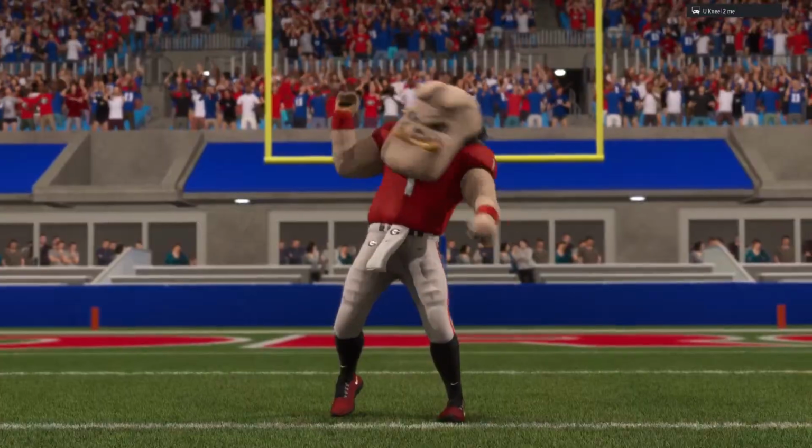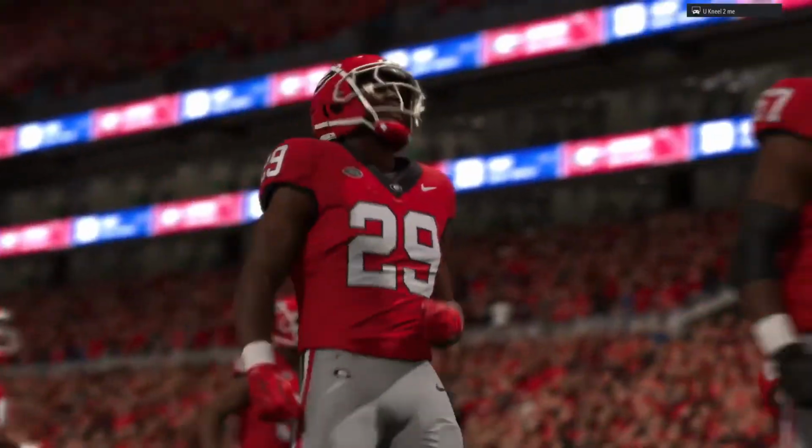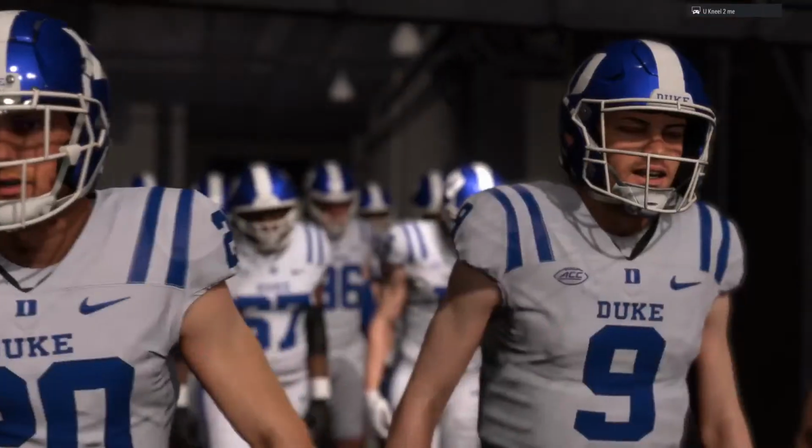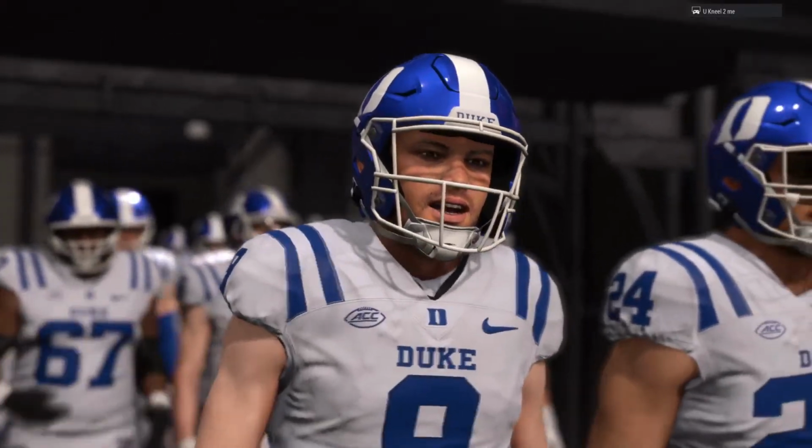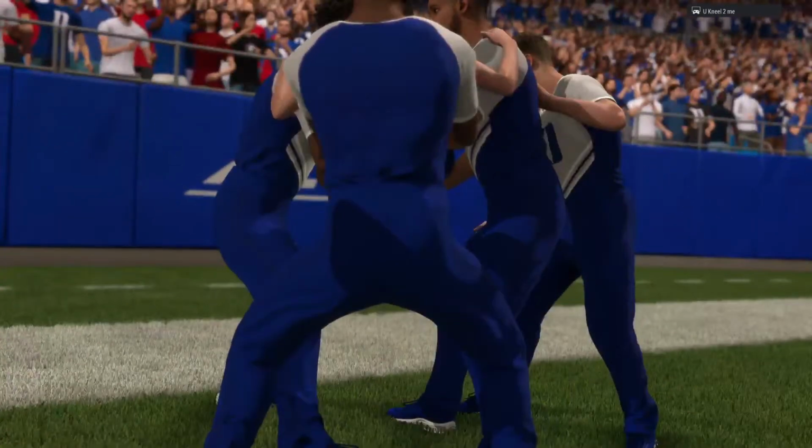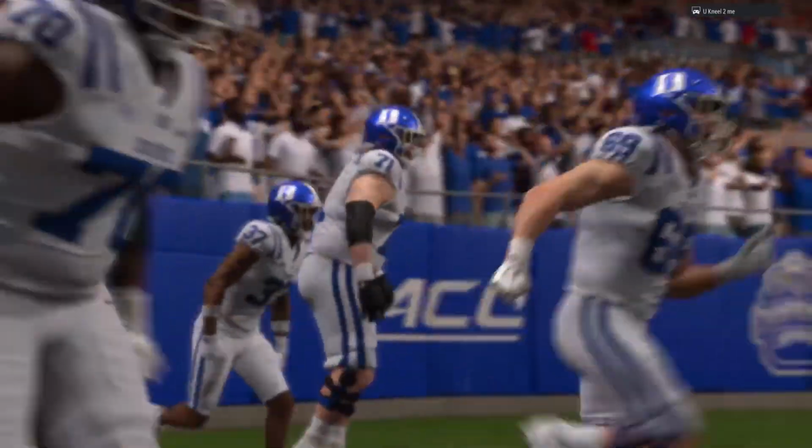As we'll see, the number 10 team in the country, the Duke Blue Devils, taking on a playoff team from last year, the Georgia Bulldogs. For EA Sports College Football, Chris Fowler, joined as always by Kirk Herbstreit. Kirk, let's get right to the action.